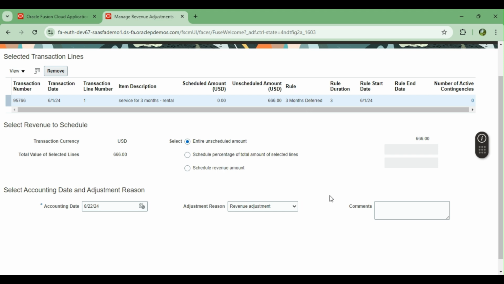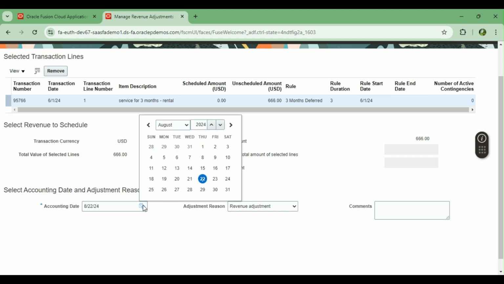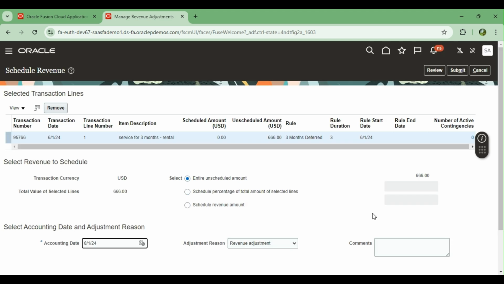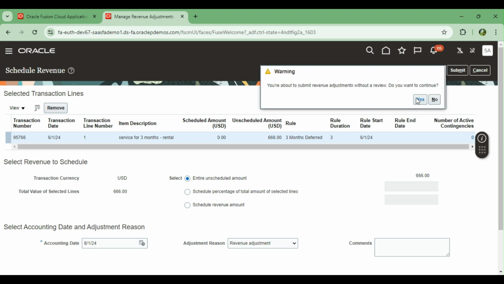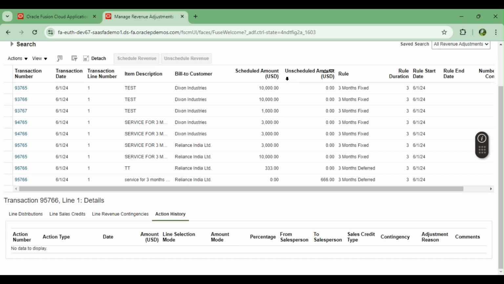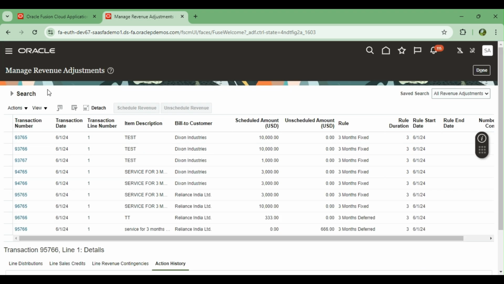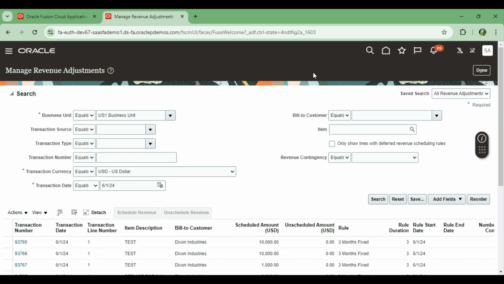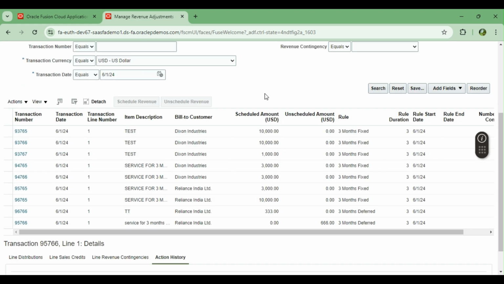Once this is done, you can see the accounting entry. It will happen as of today, or you can make it August 1st also. It depends, any of the date. Now this is all ready. You can just click on submit. Click on yes. Now click on expand the search. Again, do a fresh search.